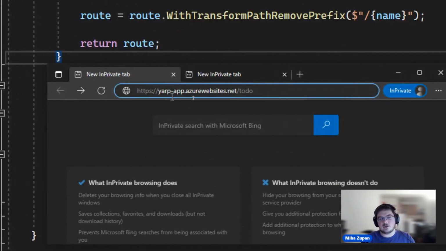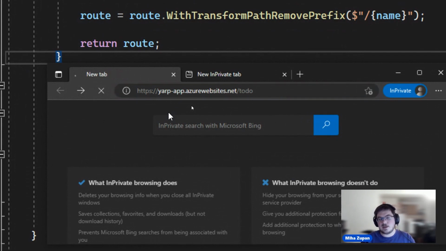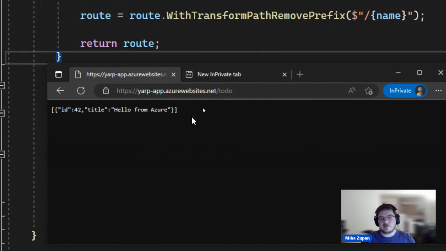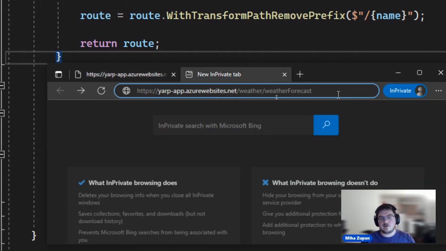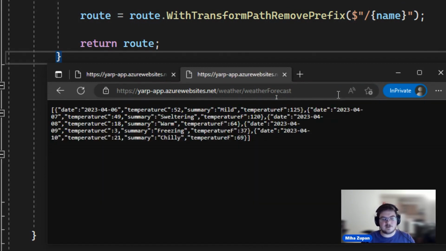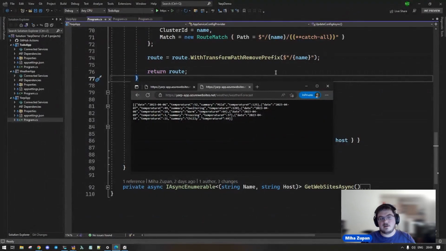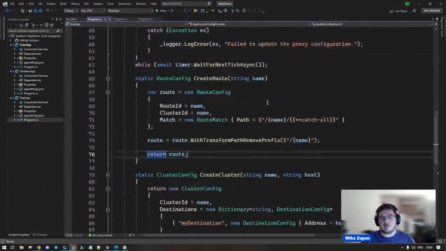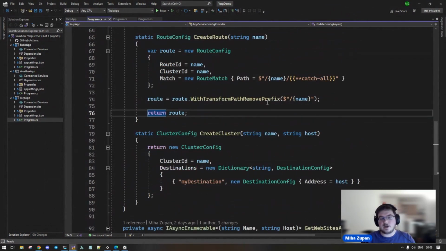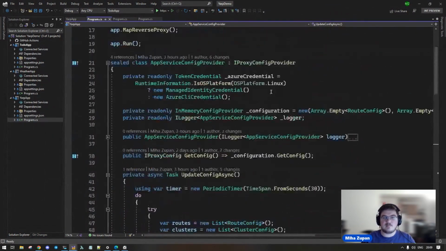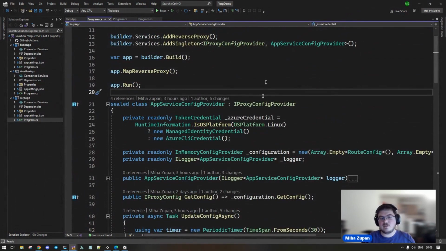This is the YARP application that I've just shown, deployed in Azure Web Apps. If I now query the /todo endpoint, I will get a response back from my to-do service. And if I query the weather endpoint, I will get back a response from the weather service. And if I added a new service now, it would automatically get picked up by this configuration and automatically loaded. Now, it might seem silly to write this code for just 2 destinations, but you can imagine that you can pull this information from anywhere, and you have full control via code.